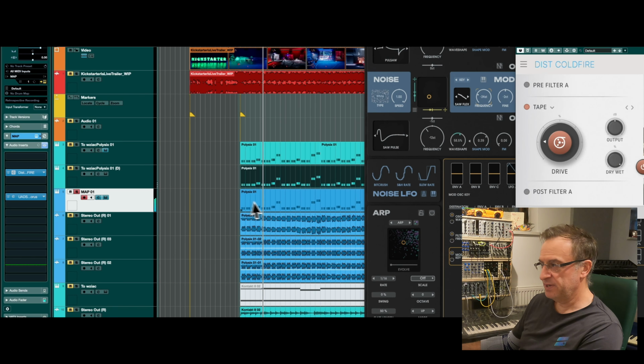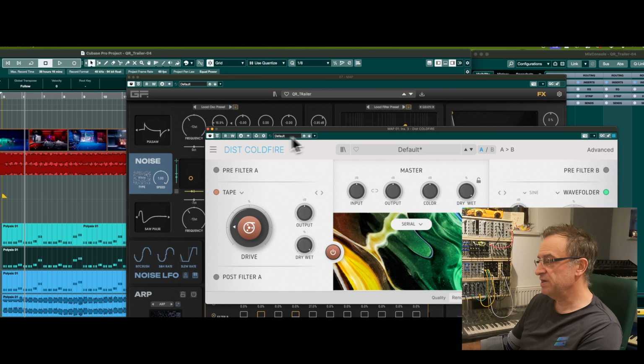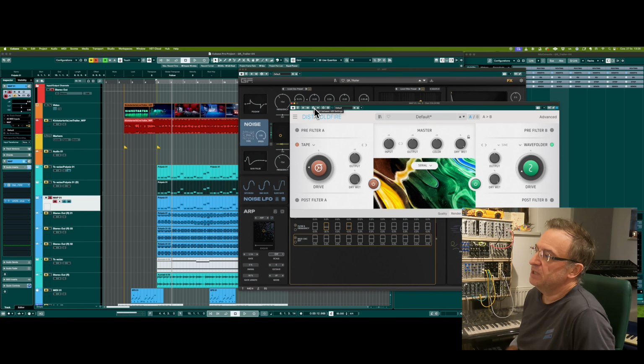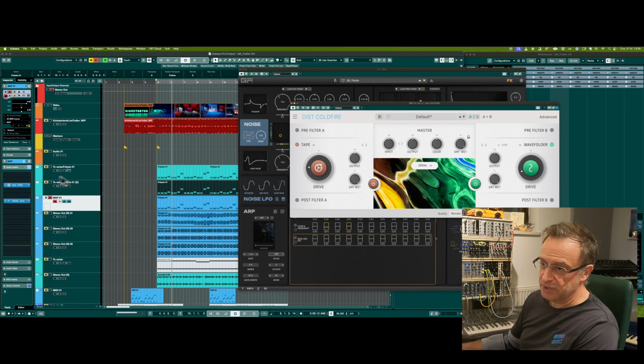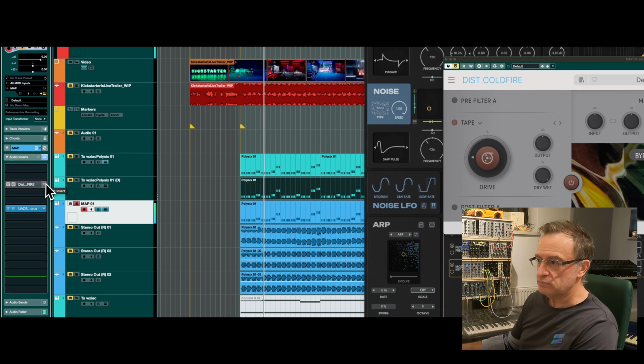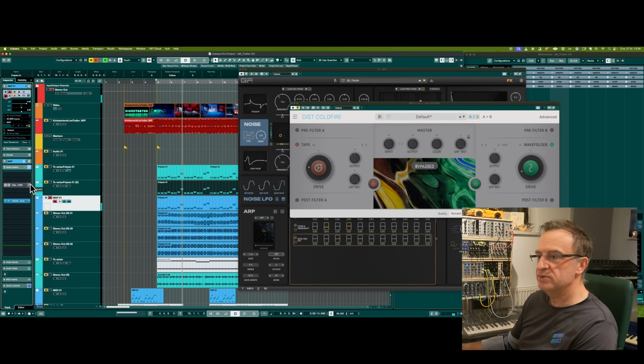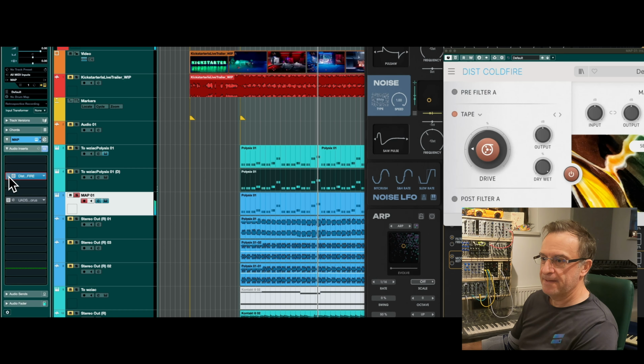It's with a distortion called Fire from Arturia. It is a really good distortion plugin. Really good. This is the sound without this plugin. And this is with it.